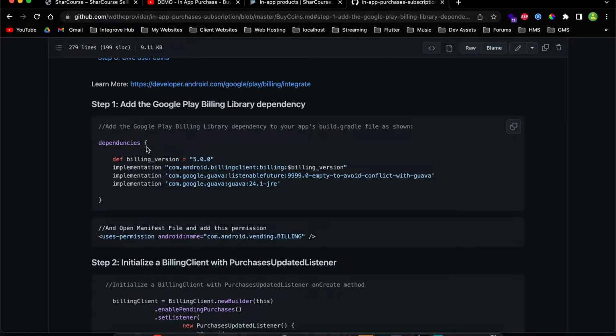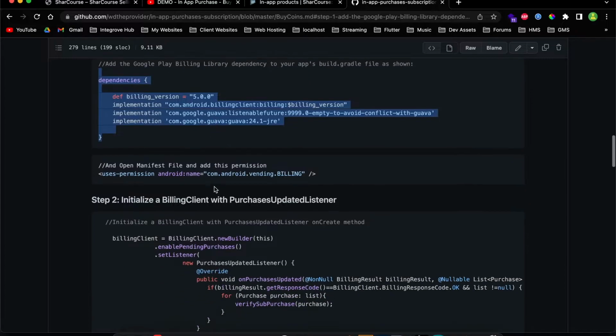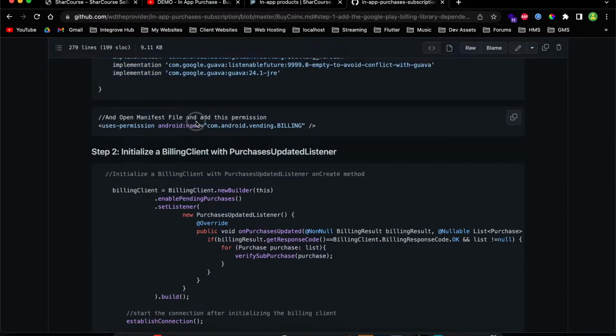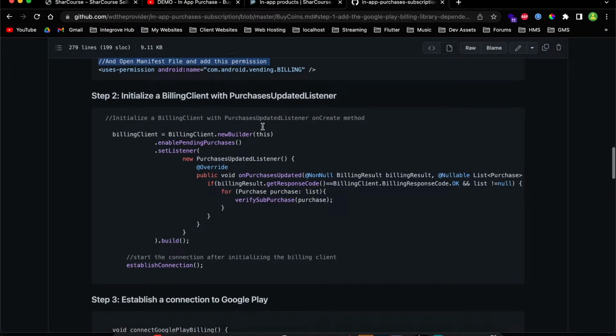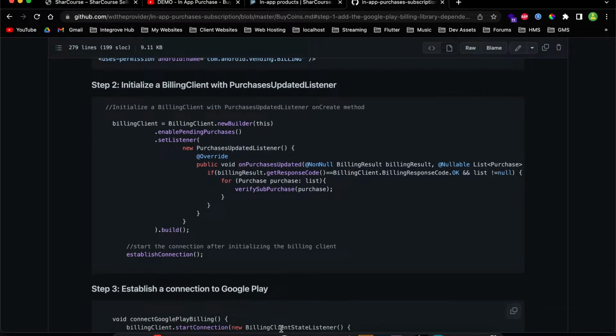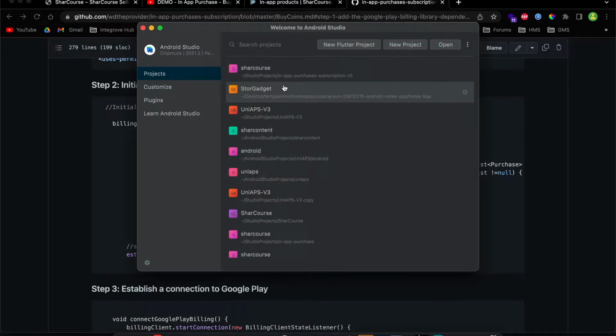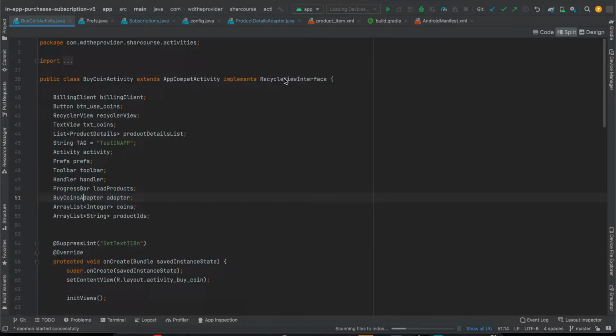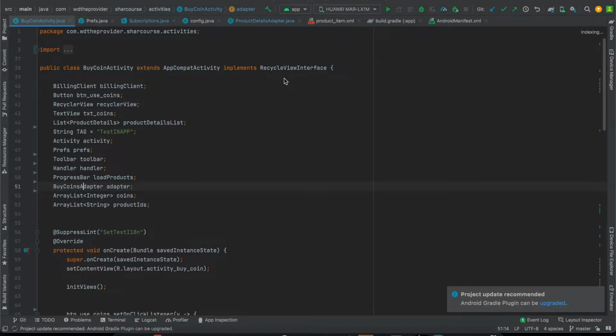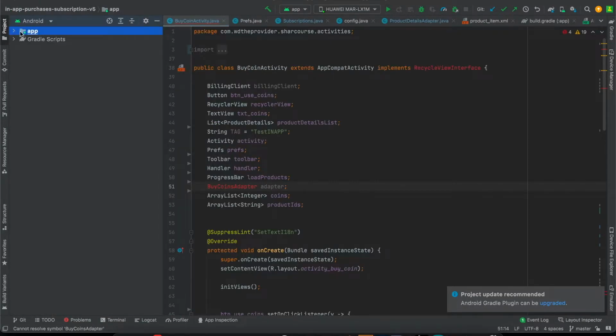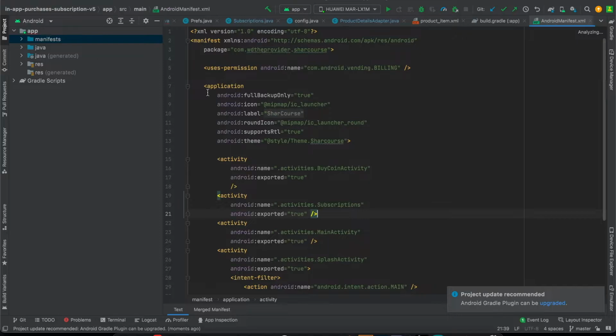So now the first thing that we need to do is to add these dependencies into our project. Then you need to add this permission inside your manifest file. So let's go ahead and open our project. Then when I open my project, this is what I will see, because I already have a project that is already set up. So when I go to my manifest, just to confirm, I do have the permissions there.